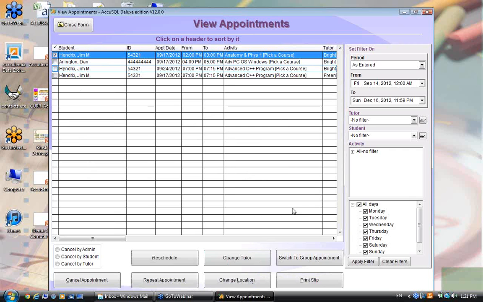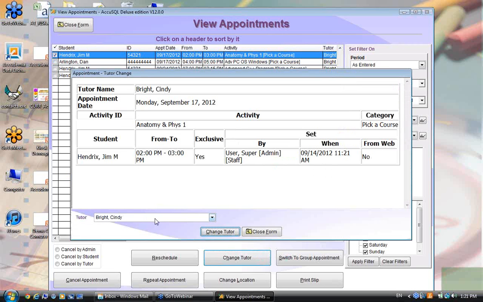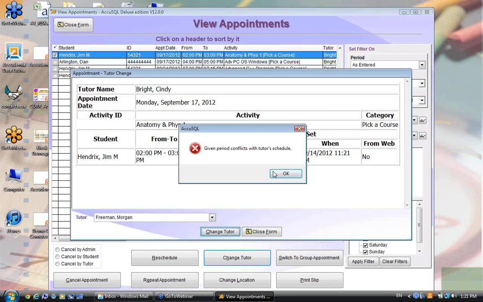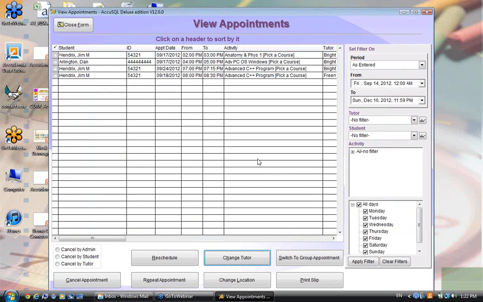But if I want to change the tutor, let's see, Cindy Bright is my tutor now. But I can just click on that. It'll pop open the appointment details, and right here I pick my tutor. Well, I want it to be Morgan Freeman, and I can change that right on the fly. Okay, and it's even checking. It says, no, you can't do that, because Morgan Freeman already has an exclusive appointment at that date and time. So it's going to catch me and not let me do it wrong. Okay, that will go the other way.